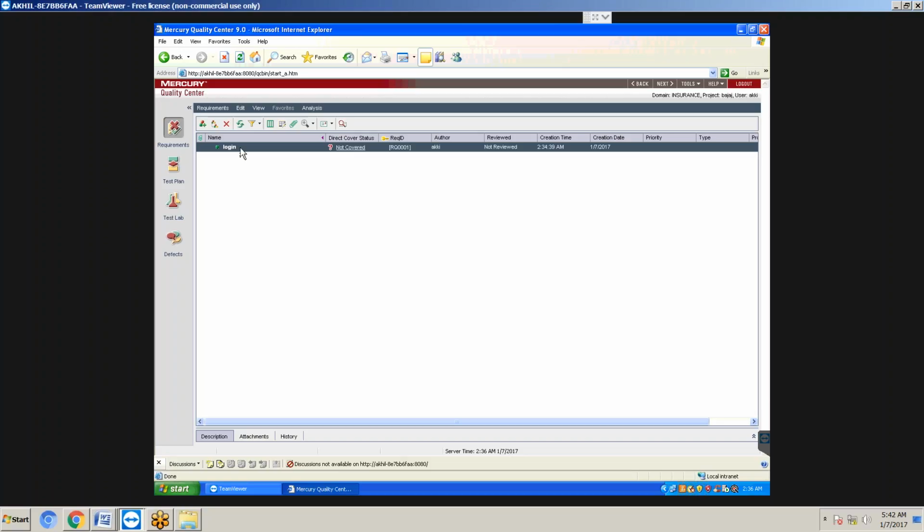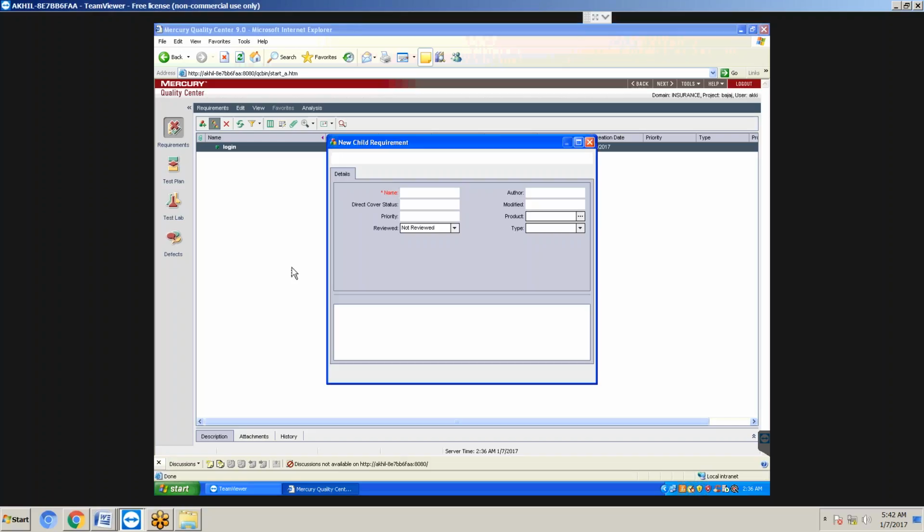We wrote test cases for this application, and we wrote requirements for this application. That's the reason I gave the name login. After that, you can take the child requirement beside it. Only the child requirement I am taking. Now I can take some more requirements, not only 10 requirements.